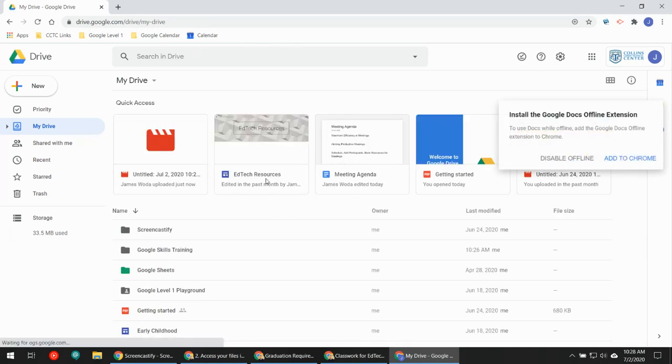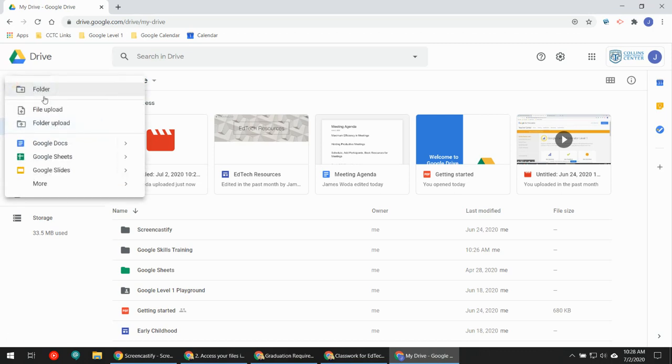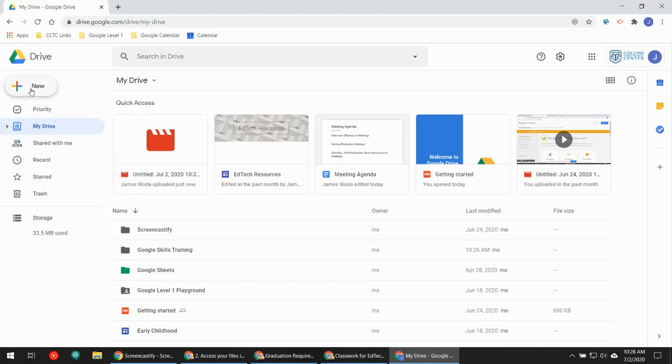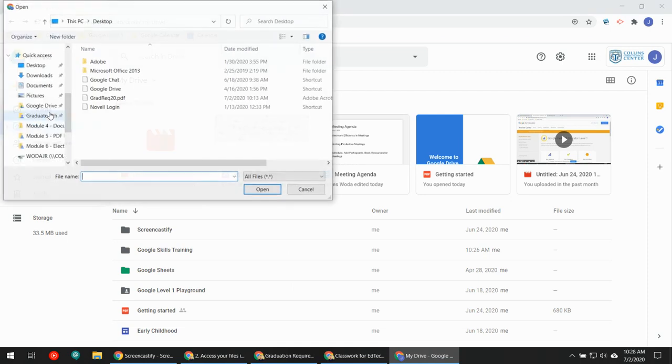The first thing I wanted to show you here is how to upload PDF files or other types of files that aren't native to the G Suite environment. So the way that I'm going to do this today is I'm going to click New here, because this is kind of the gateway to everything new that you're going to put in there. You can create a new folder. And like we mentioned in the other video, you can do all these different things. But today I'm going to check file upload.